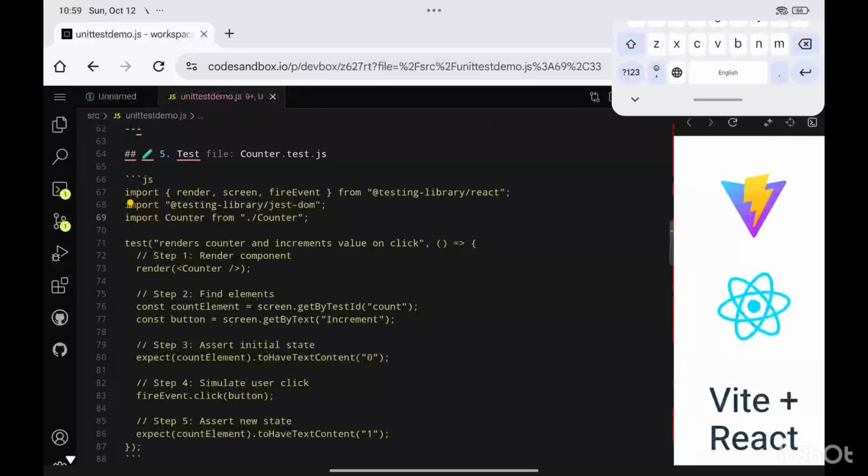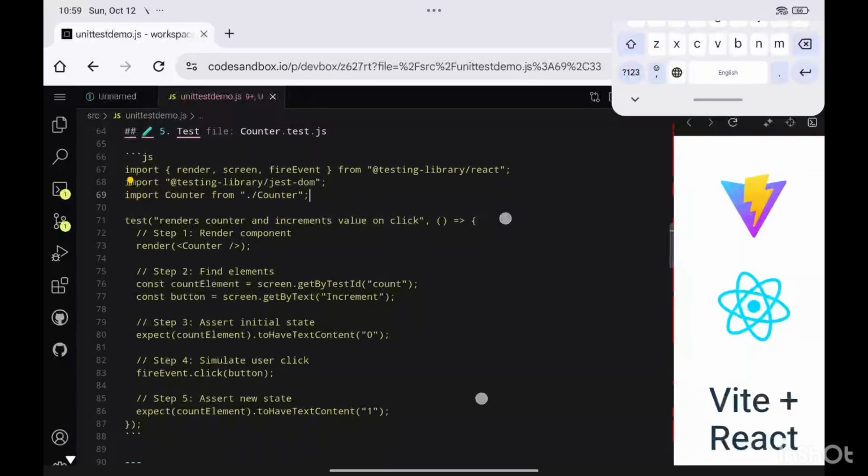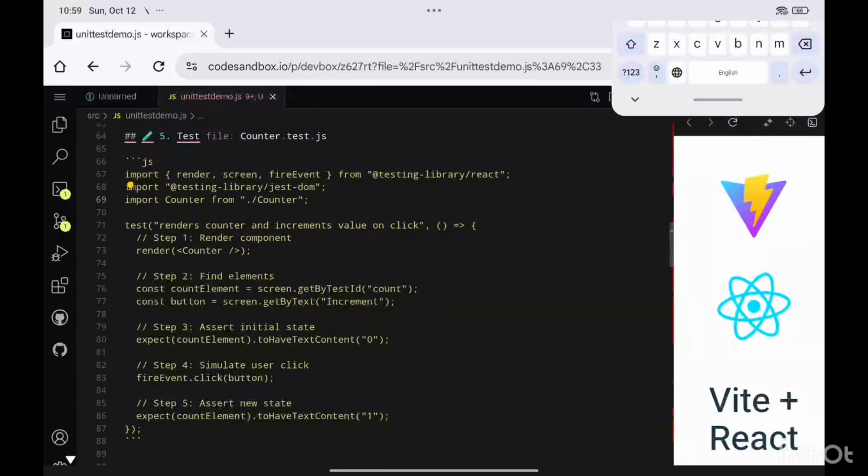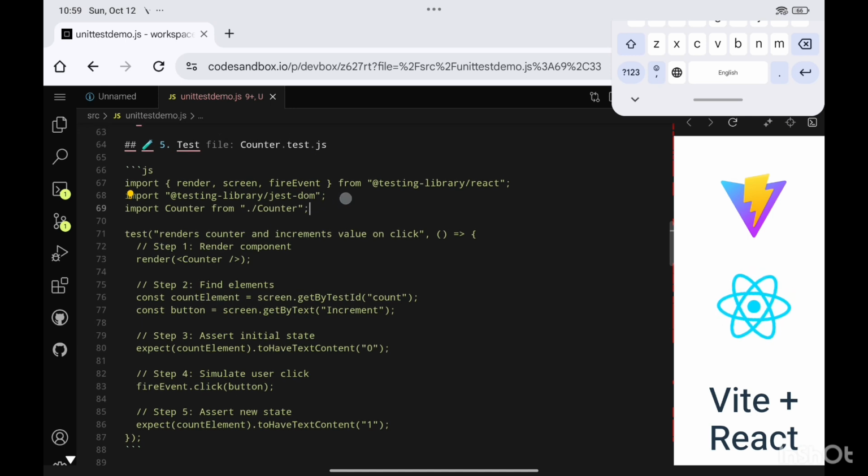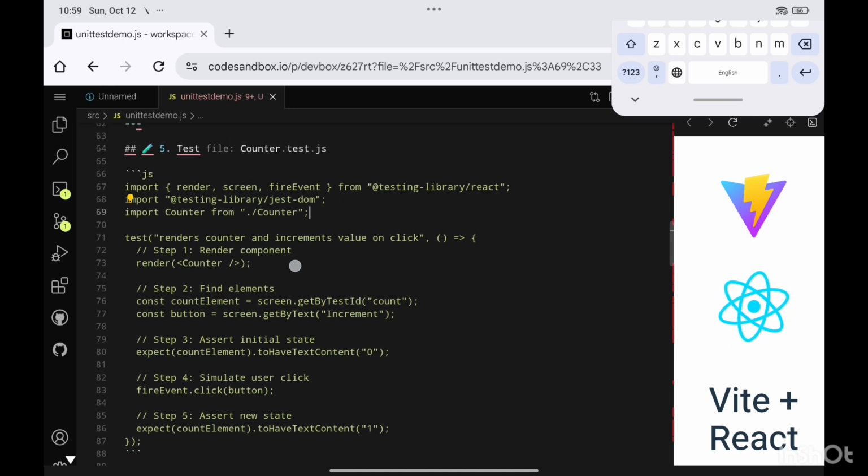So inside this test block, what we want to test, we can simply write over here like this: renders counter and increments the value on click. This is what we are going to simulate, this is what we are going to test here. So this is an arrow function and this is how it starts. So step one, we will render the component. This render is provided to us from React Testing Library, and inside render, what we want to render, that component that we have imported on line number 69, this Counter we are writing here, and this is how we render.